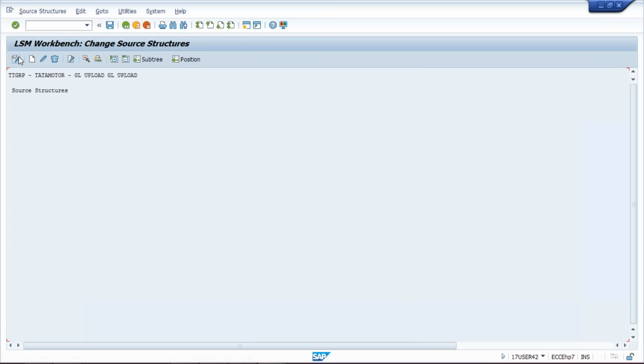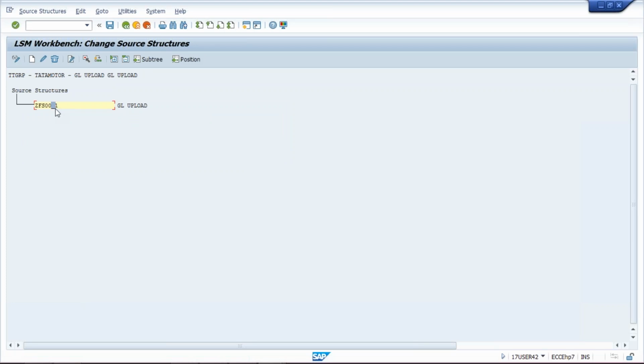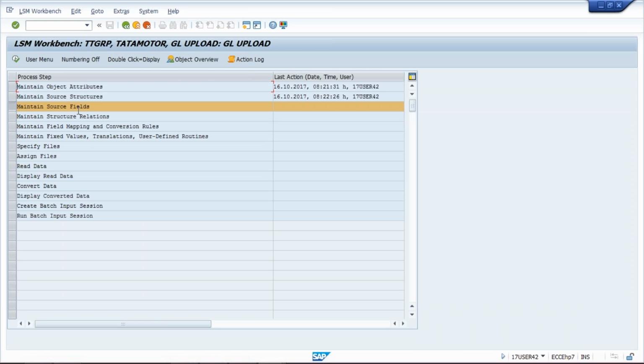Click on create, and you can give a source structure, a code. Let's suppose 1, GL upload, press enter. So here I have given a source structure, some code we have to give, and then GL upload, and then save this, and then click on the back button. Now see here, the system has automatically suggested the third step.